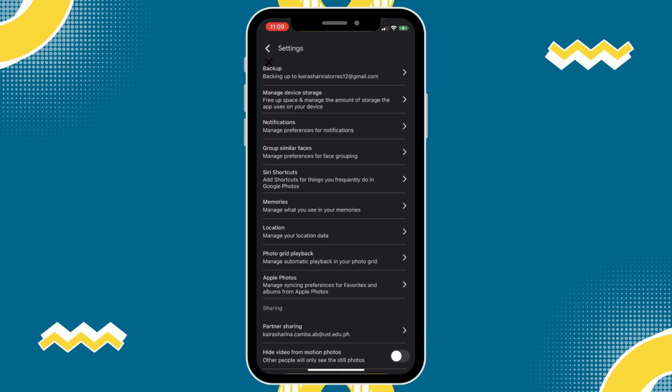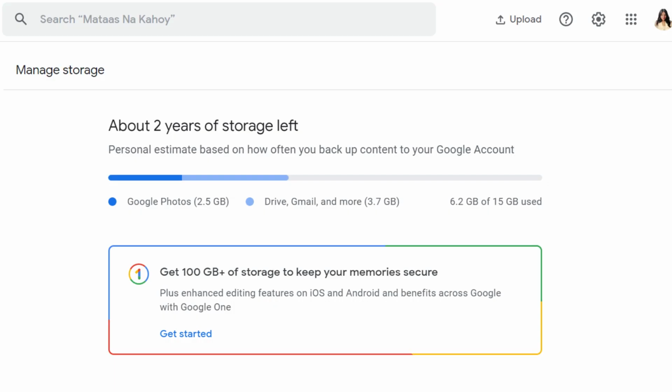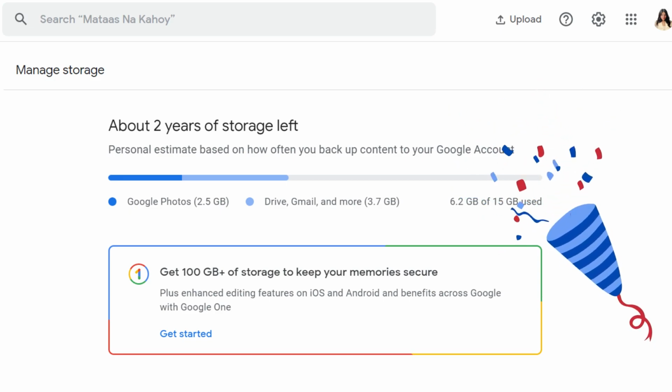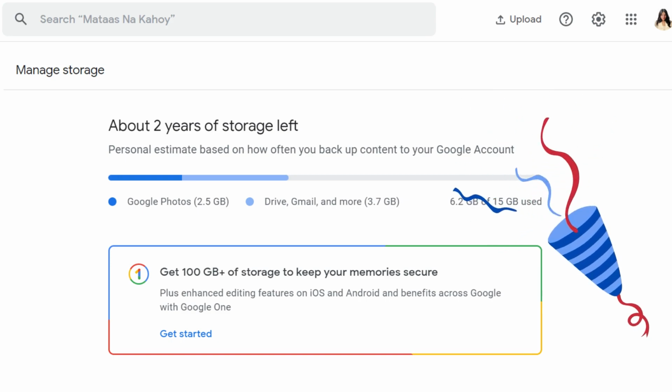Let's go back to Google Photos, manage storage again, because I know you guys are dying to see if this really works. And yes, look at this, we did it! About 1 year of storage left. The 15 gigs maxed out storage. We now have cleared storage in our Google Drive because we've cleared out some space in Google Photos. So yep, that's it. That is how we fix your Google Photos or Google storage space forever.